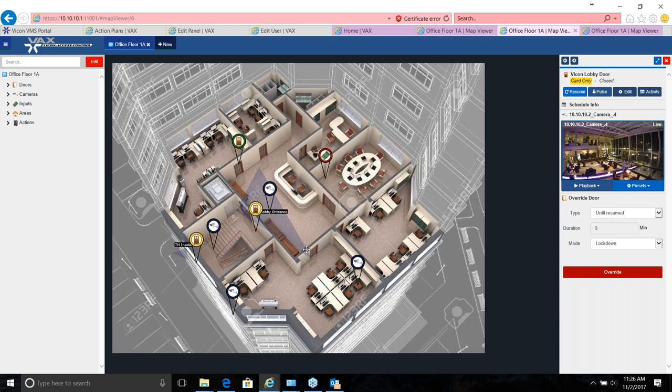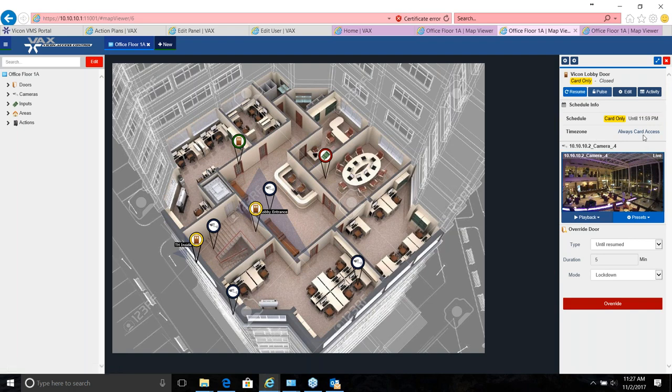If a guest comes in, then the guard's able to click on the door, see the video coming from, in this case, the gate, and then if they'd like, they can override the controls. For example, they can do an unlock, which now unlocks the door. Or if they need to lock down, they can place the door, in this case the gate, in lockdown mode. If we click on resume, then it'll go back to the previous schedule. And the schedule right now is always card access, which means that you need a card to access the door.